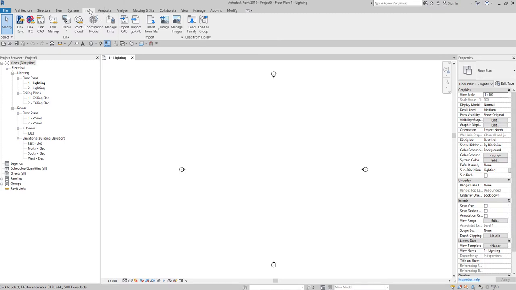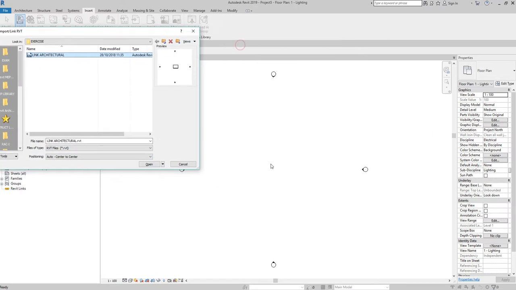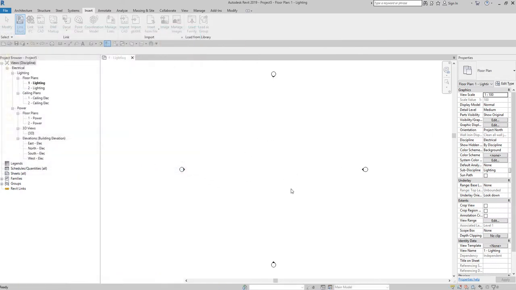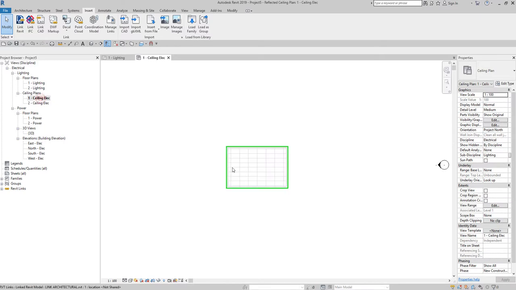So I select Insert here, and then I link the architectural model that I have. I'll just use auto center to center, since I just want to place it here. I select Open. There you go, I have the simple model here. I have four walls and I also have a ceiling.